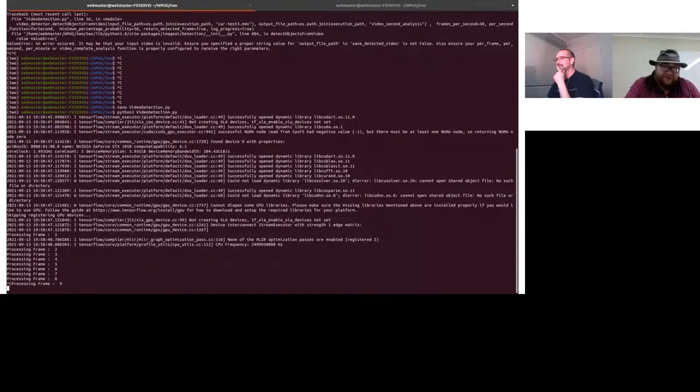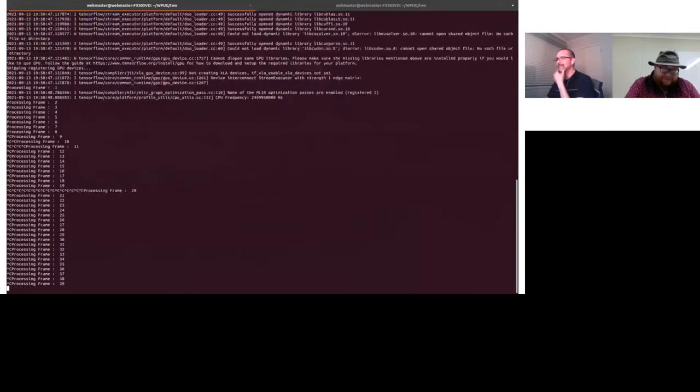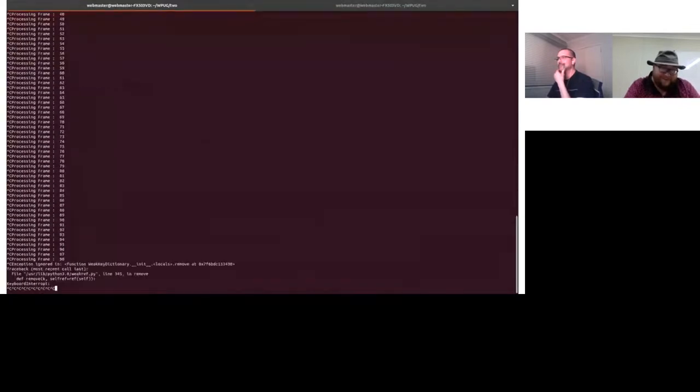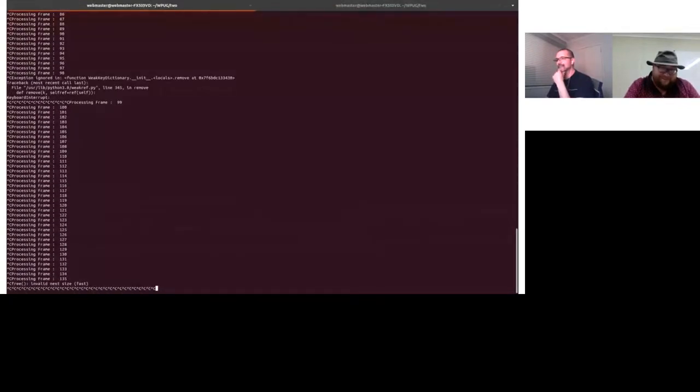All right. So all the other things, like displaying something, don't take much CPU. It's the object detection itself that's really, really expensive.